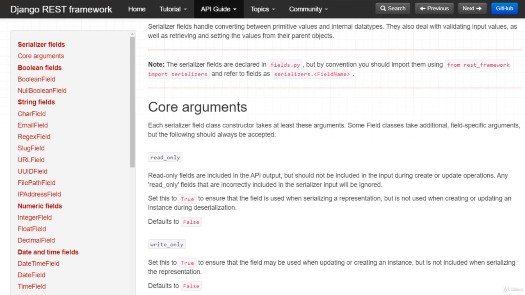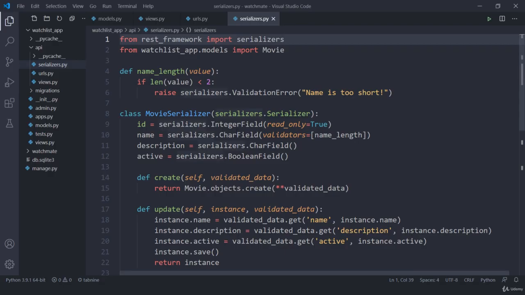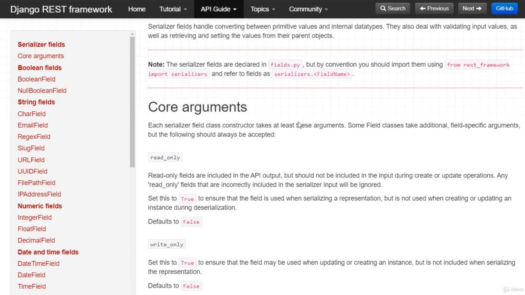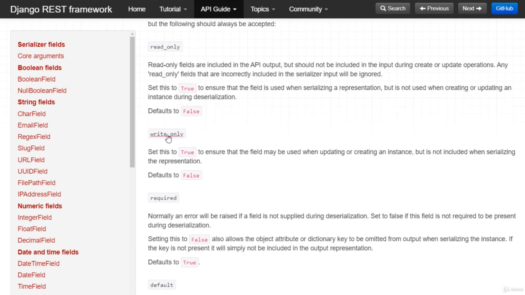Whenever we are working with any type of field, there are chances that we need to add some restriction, or a specific quality. With that I refer to a specific instruction. So with core arguments we can pass that value. Suppose we need to pass a value for read only, or here we are using validators, there can be anything else. If you jump onto the documentation you will see read only, you will see write only.